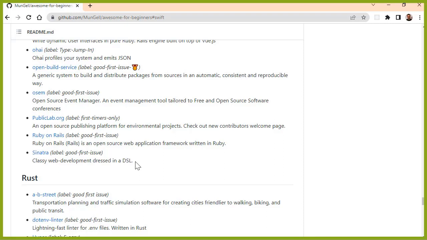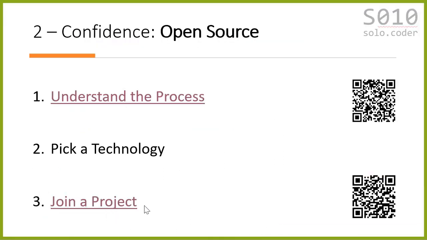Sometimes some projects only want more advanced professionals, and it might not be the case, but this is a place that you can, with this link here, start looking at potential easy-to-get-started projects that you can start contributing to in open source.